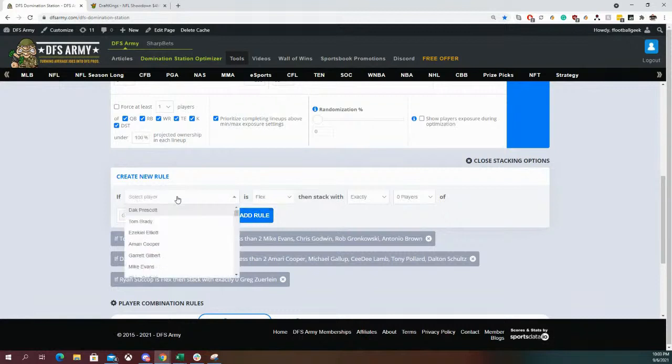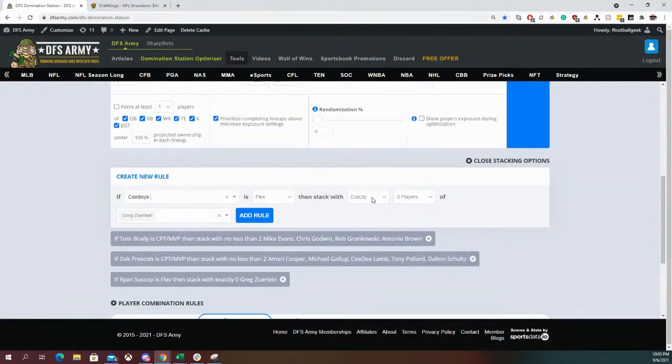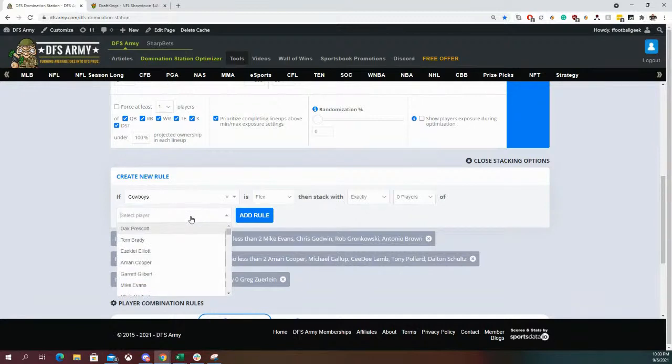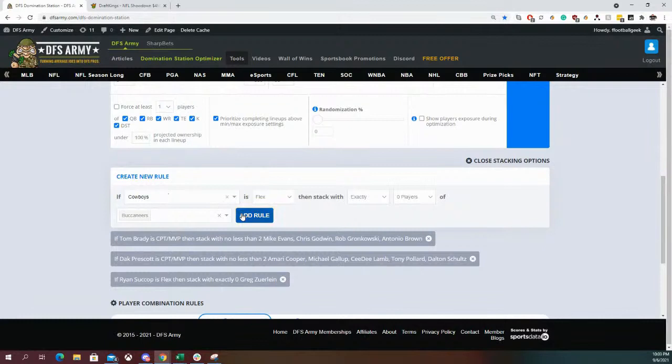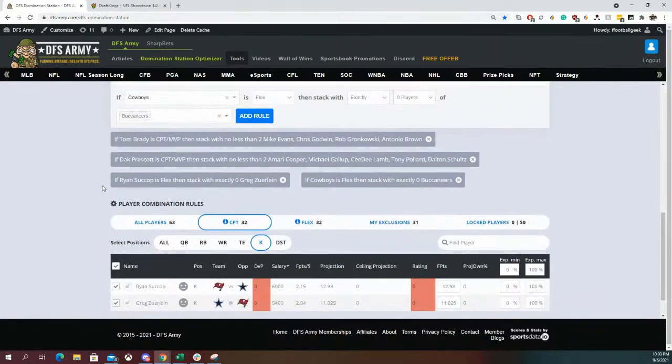We can probably do the same thing with defenses. Cowboys is flex, exactly zero of the Bucs. I don't allow two defenses in the same lineup. They basically never win. So those are basic rules to start.